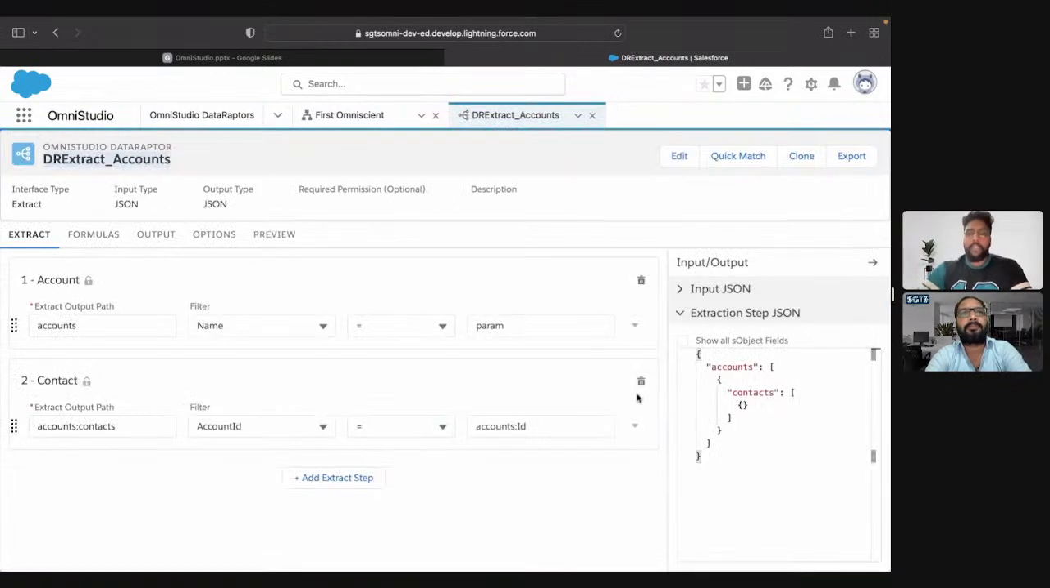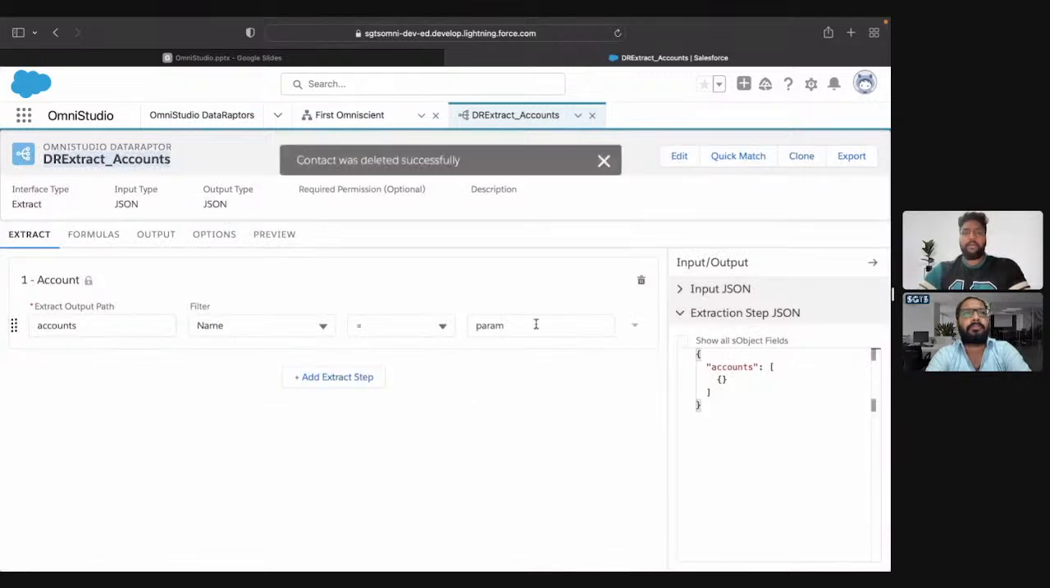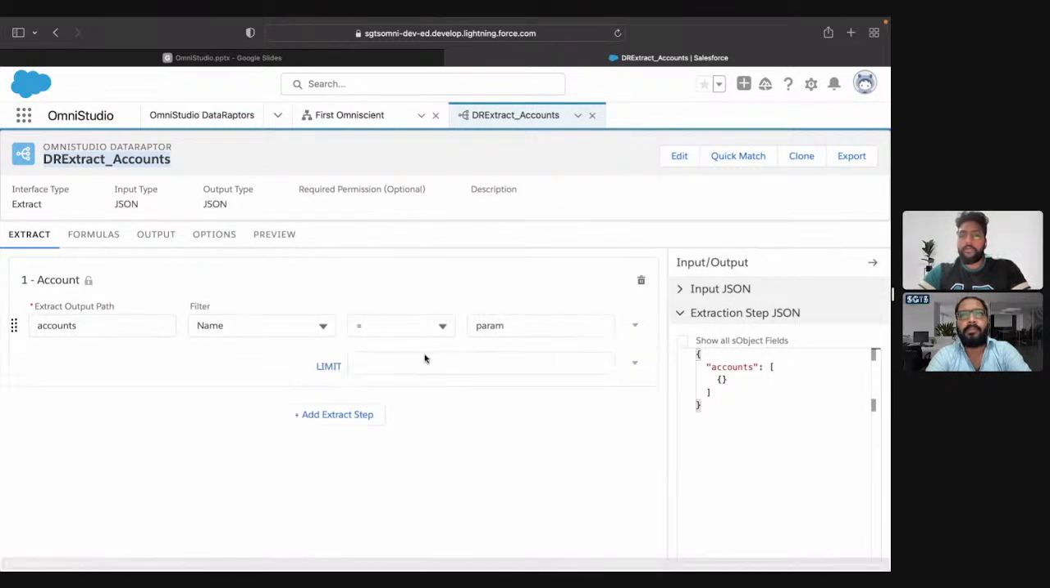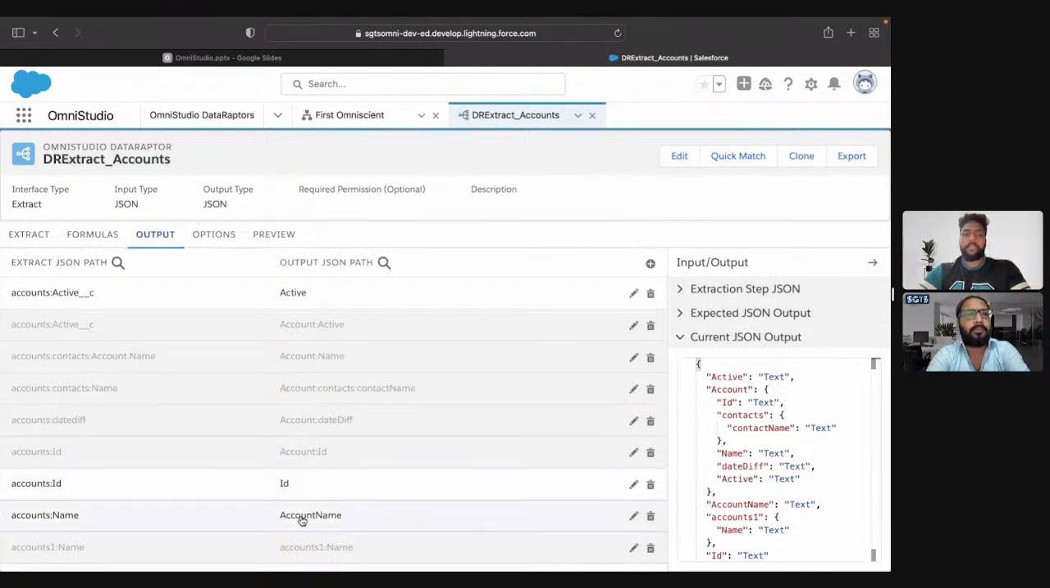Extract accounts. Basically what we are doing in here, I'm going to delete the contact one right now because we don't need it. We are passing in a name param. And let's say I just want only one account, not more than one, if there is a similar account with the same name. And in the output, what I'm getting is the ID of the account, the name of the account, and the active field of that account. Right. Okay.